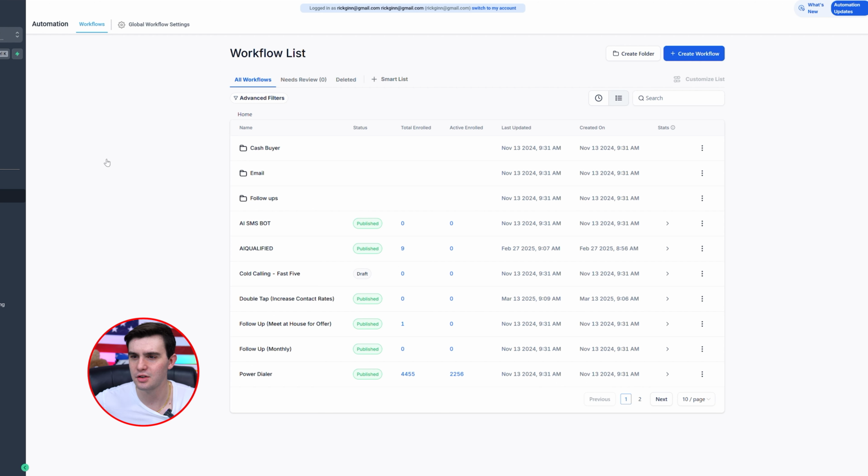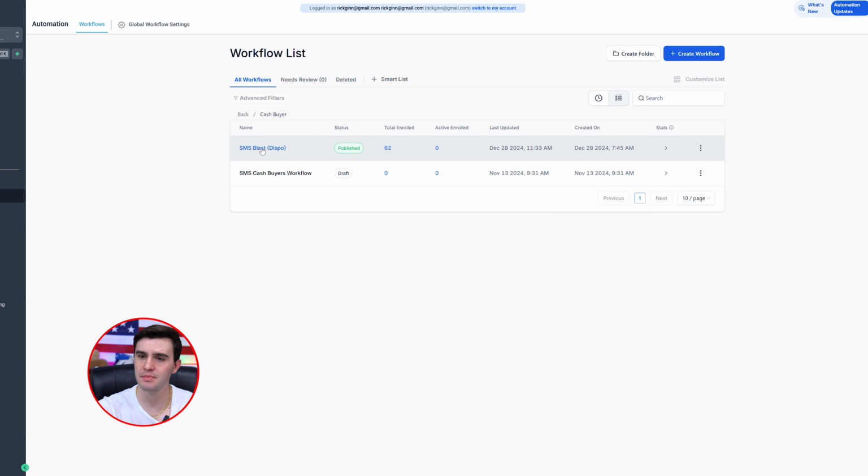So we got a lot to share and break down today. What I want to do is go from the top to the bottom and really explain how they work so you know if you should be using the automation or if you should not be using the automation here. So let's get started on the cash buyer folder. So this is the cash buyer folder. Again, there's two types of automations. There's SMS cash buyer workflow, and there's SMS blasting for your disposition.